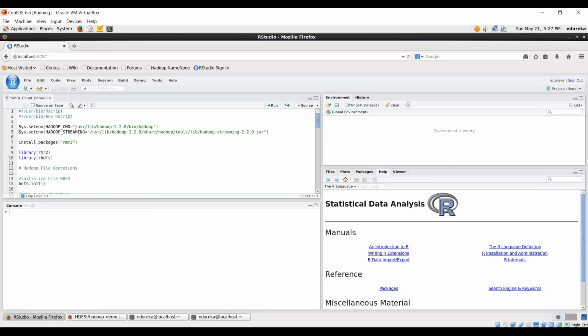Right. So the first is your system environment variable, which says Hadoop is installed in this particular location inside your virtual machine. And then the second, as I said, is to build this interface between R and Hadoop. This is done by this particular jar file called Hadoop streaming. Right. So once we have set up these environment variables, let me run this.